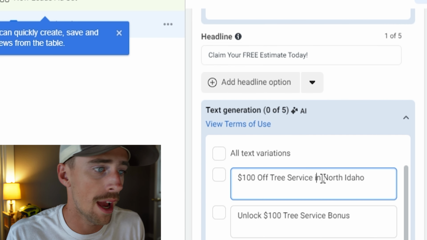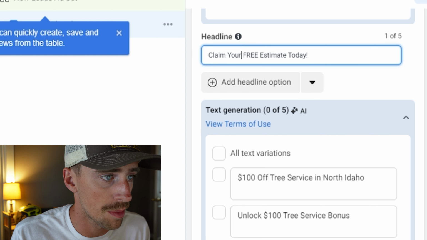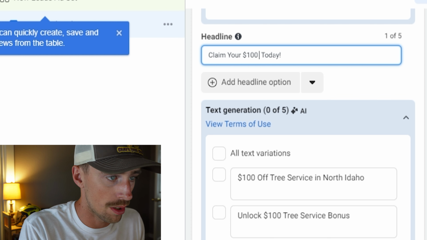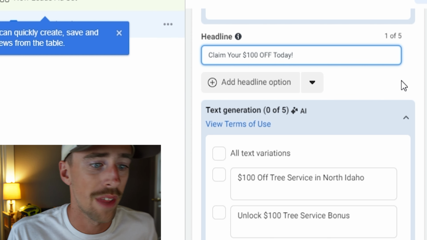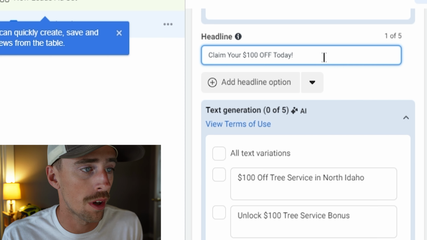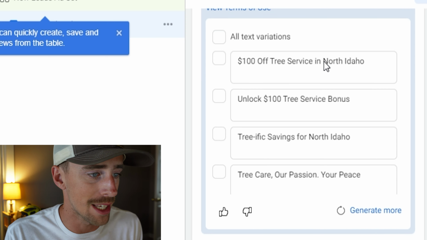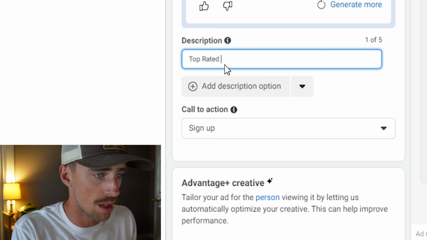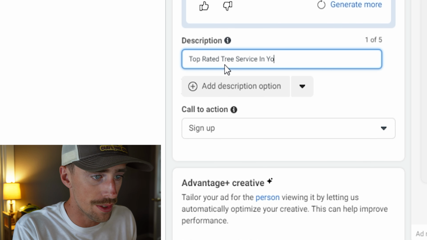Or another good one, actually, claim your free estimate, or claim your $100 off today. That's just going to add urgency. We want to make sure that we are getting that click. We want to make sure that we're getting that lead, right? Here we can just add some benefits, you know, top rated tree service in whatever your area is.